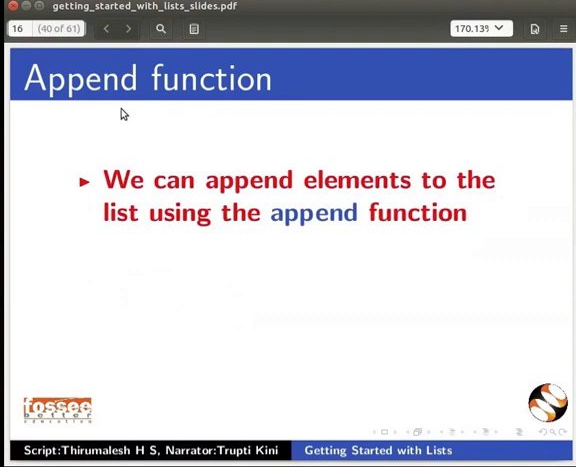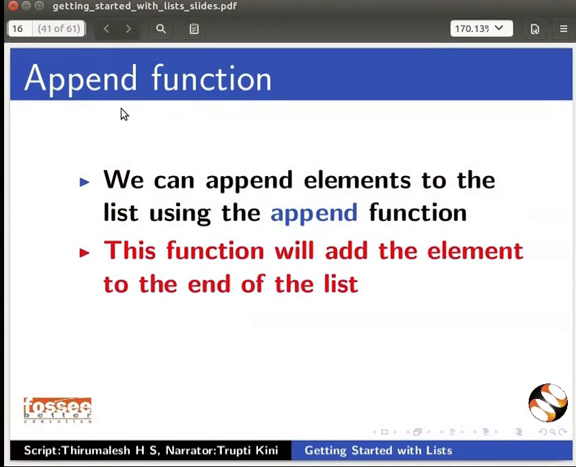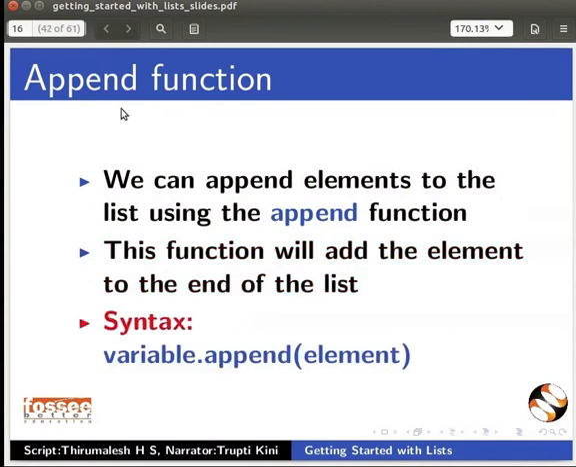We can append elements to the list using the append function. This function will add the element to the end of the list. The syntax is variable dot append within parenthesis element to be added.